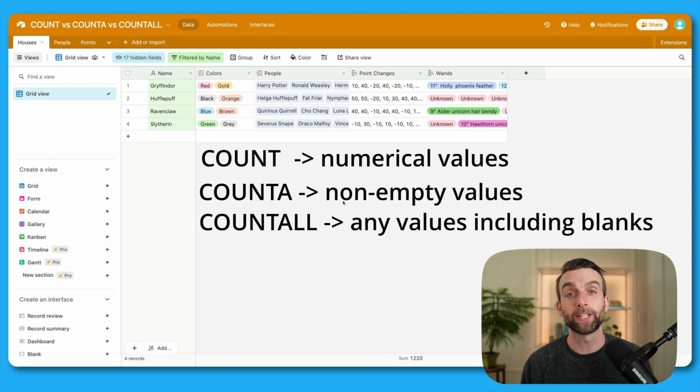And like I said before, even though this is true anywhere you use them, the result that you get is still different depending on whether you use these in a regular formula field or in a rollup. And so that's what we're going to cover right now.